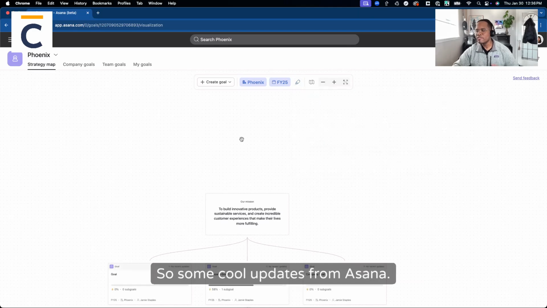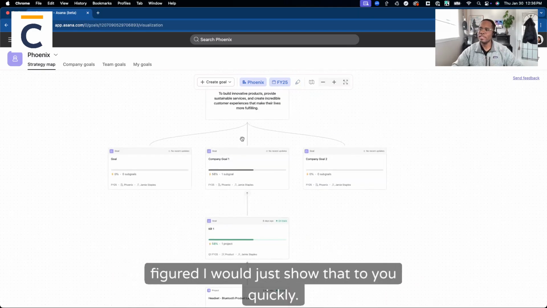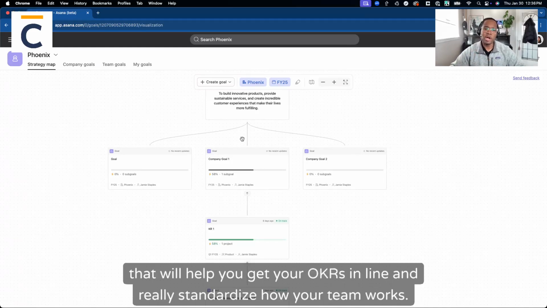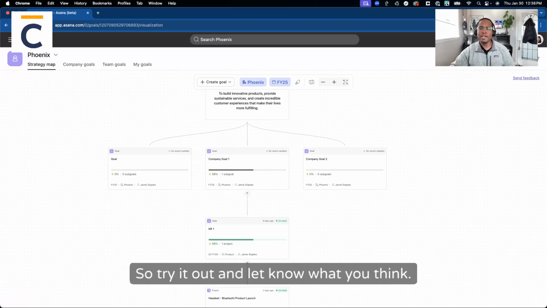So, some cool updates from Asana. Figured I would just show that to you quickly. If you're evaluating Asana and looking at enterprise, there are some really cool updates that will help you get your OKRs in line and really standardize how your team works. So try it out. Let me know what you think.